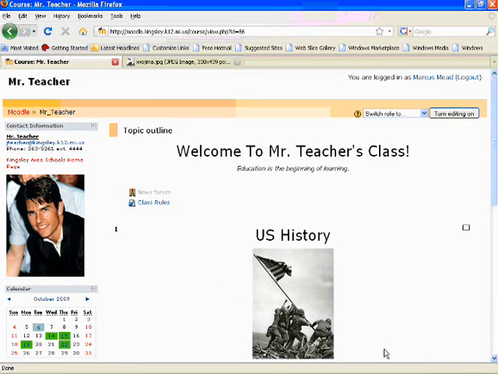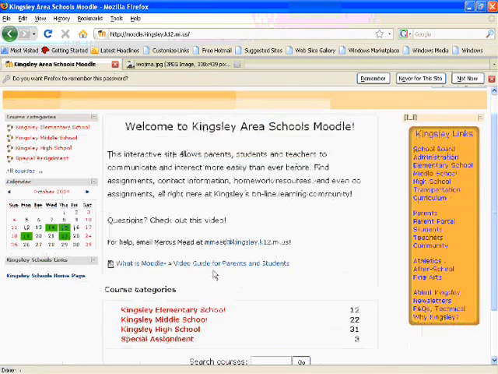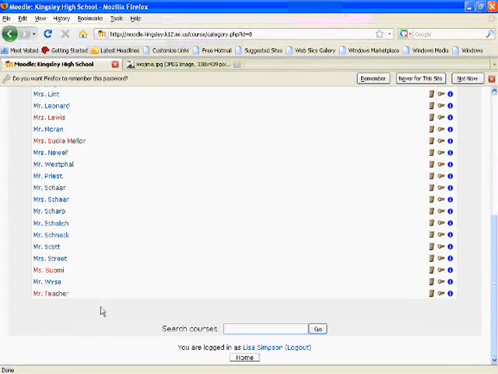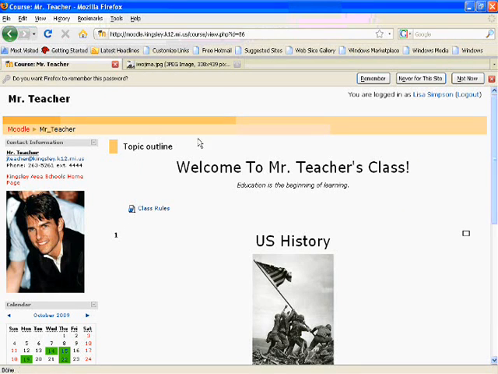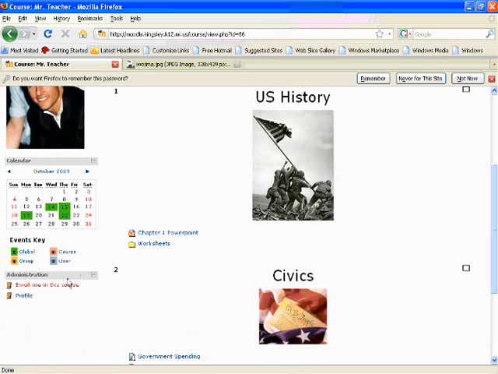And now, let's try it again. I'm going to take a look at what a student will see when they log in. Oh good, here comes Lisa Simpson, Mr. Teacher's favorite student. She goes ahead and logs in, and then goes to the high school, and finds Mr. Teacher's course. Here she is. Now, under Administration, she's only got two choices, either enroll me in this course or edit my profile. And she wants to enroll in the course so that she can be in the civics class.